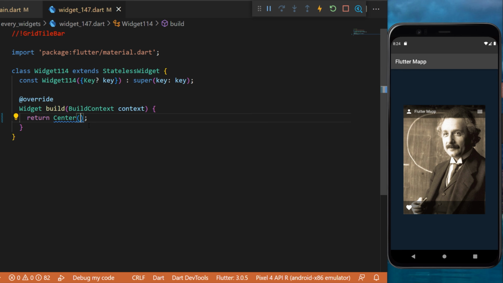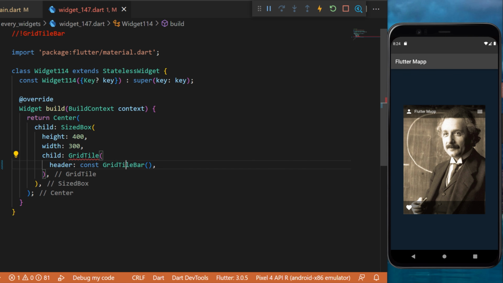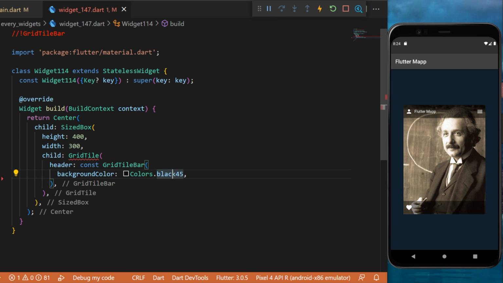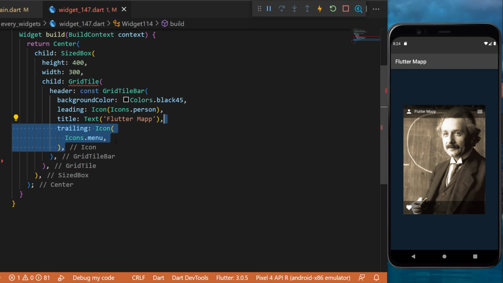tile bar. Let me show you right now by creating a center and a sized box widget with height and width. Inside the child, we will have the grid tile. The header will be a grid tile bar. You can change the background color. The leading will be an icon person. The title will be text Flutter map. And the trailing will be an icon menu.